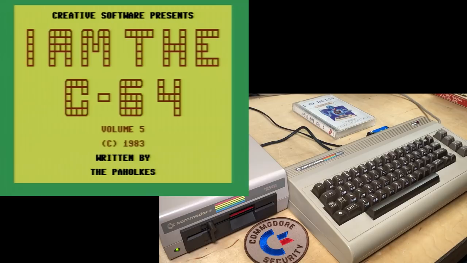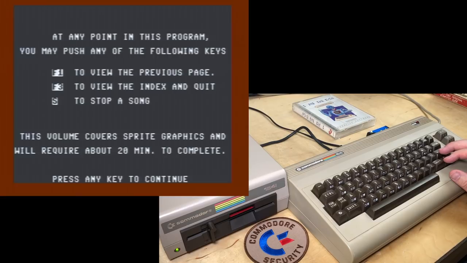Well, those songs keep getting shorter. Must be loading in data or something. Okay, at any point in this program, we can view the index and quit with F3. That's a new feature. And we can press S to stop a song, but we can't hit Q to quit, apparently. This volume covers sprite graphics and will require about 20 minutes to complete.